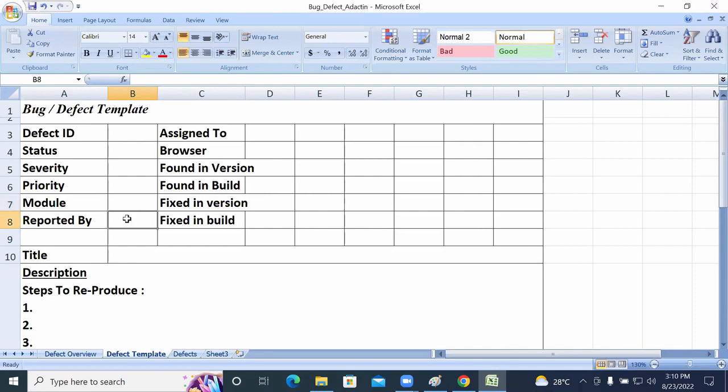Reported by. Reported by is the tester. We need to provide the tester name. Reported by, we need to consider the tester name here. What is the next one?